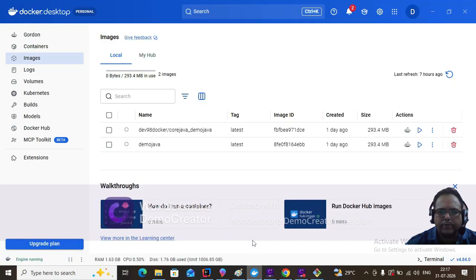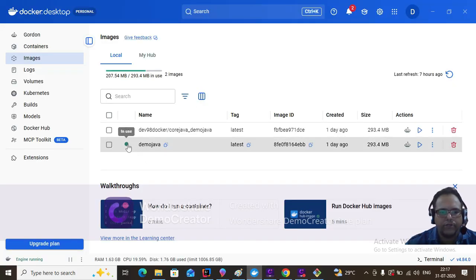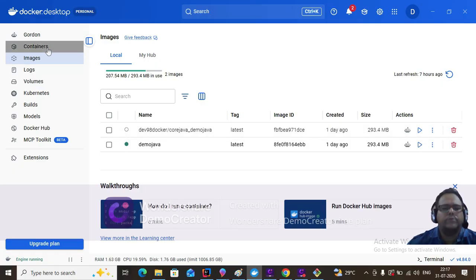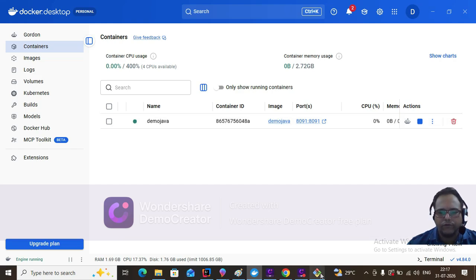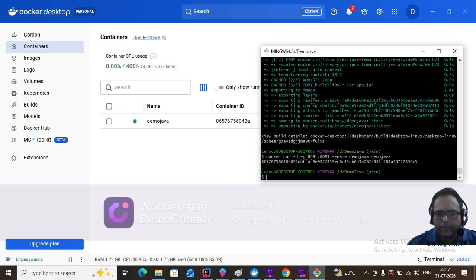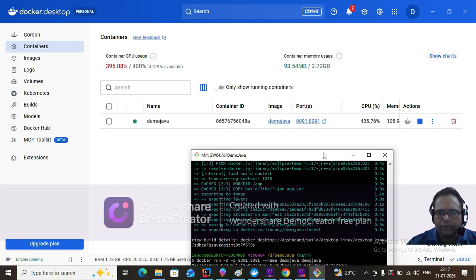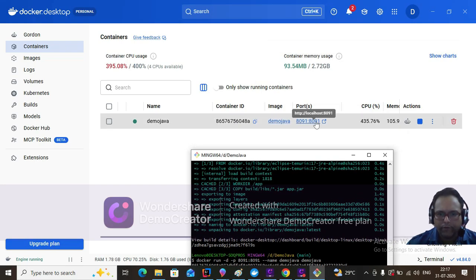Now if you look, this is in use, and now the container. What is the container? Demo Java, because we have given it here. And it is running on which port number? 8091.